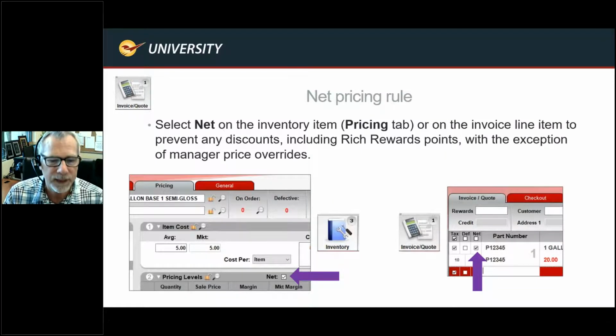Let's take water heaters, for example. You set that to net. It doesn't matter if they're in a group that's getting a discount or if they're in a promotion for that month or that week. If you have net selected, it's going to completely override all of that and not give any discount.